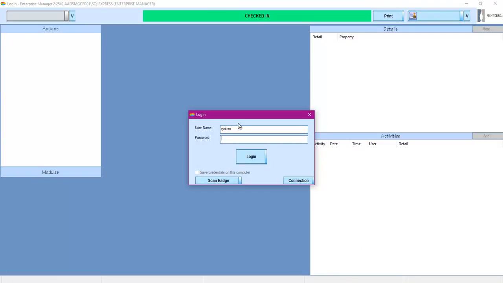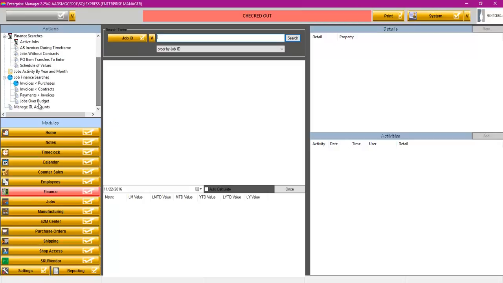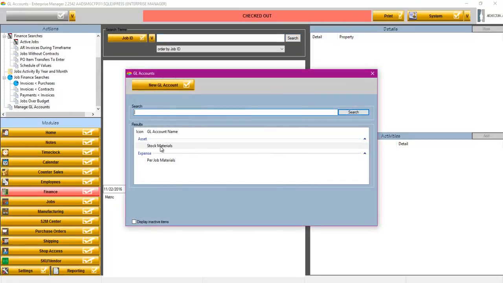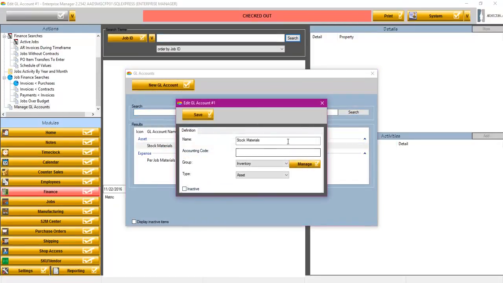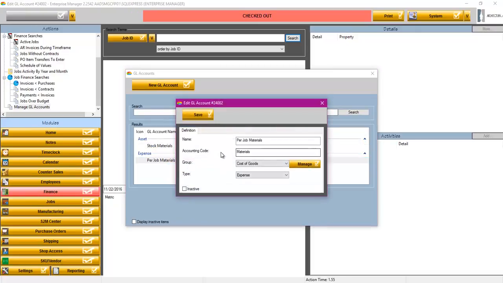I'm going to switch to a different user, as my user has been configured as a purchasing manager. GL accounts are maintained from finance. You can see the accounting code that transfers into our accounting software is placed here. This could be a GL account or it could be an item number, as here.